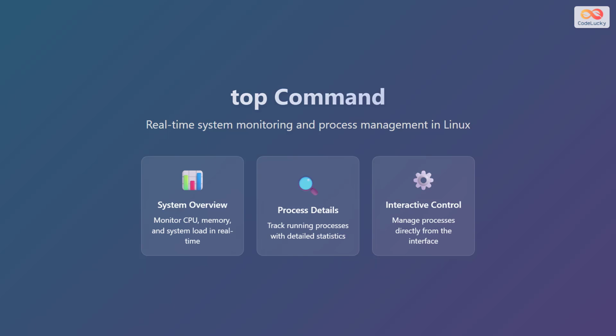In this video, we are going to explore the top command, a powerful tool available in Linux for real-time system monitoring and process management. The top command provides a dynamic view of system performance, allowing you to monitor key metrics like CPU usage, memory consumption, and running processes. It also allows interactive control, which allows you to manage processes directly from the interface. This is invaluable for identifying performance bottlenecks and troubleshooting system issues.